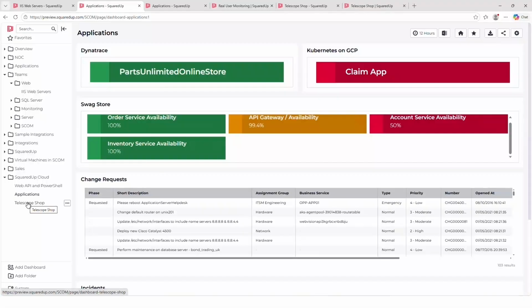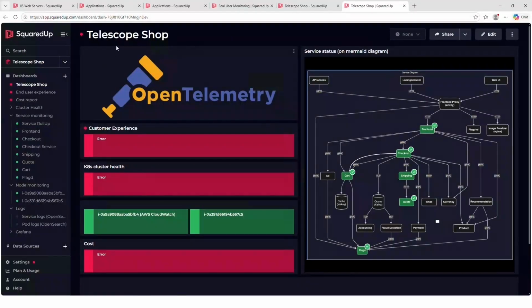Another option is taking a whole dashboard out of SquaredUp Cloud. So within SquaredUp Cloud, I've got a dashboard called Telescope Shop. We've got a nice diagram of the Telescope Shop, and we've got a not so nice indication of issues we've got with the Telescope Shop. But what I can do within SquaredUp Cloud is, rather than taking individual tiles across like I just showed, we can actually take the whole dashboard across as well.